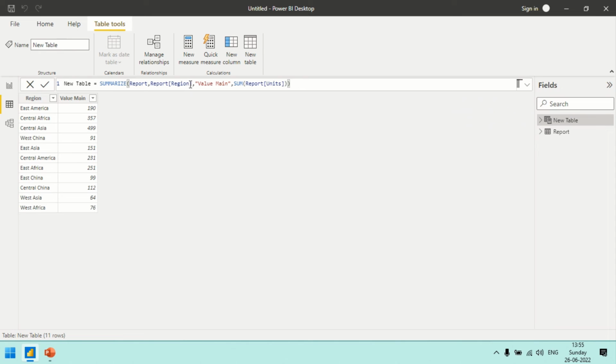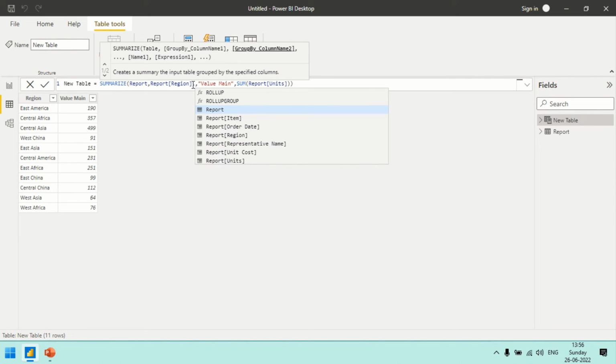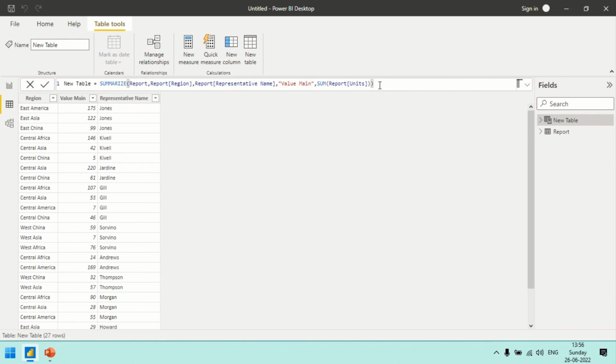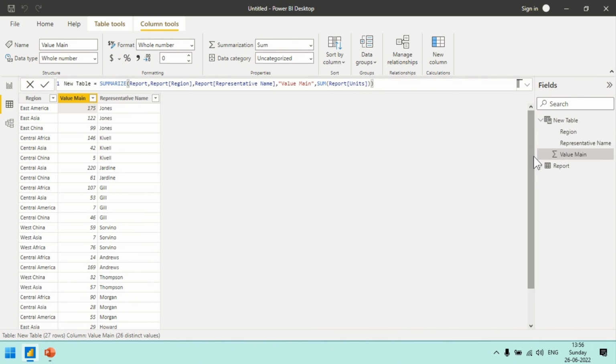Same way we can add other as well. For example, instead of region I can add representative name as well. Now 2 columns would be there, and based on these 2 columns this value is segregated.